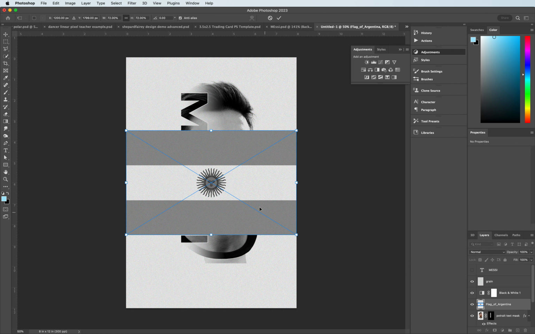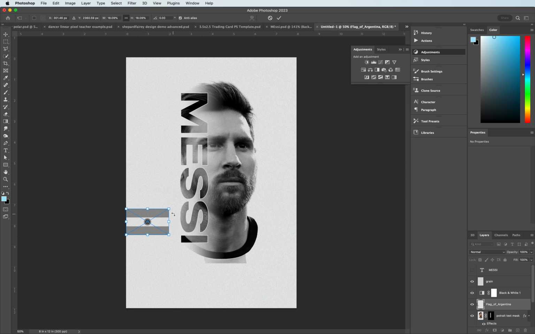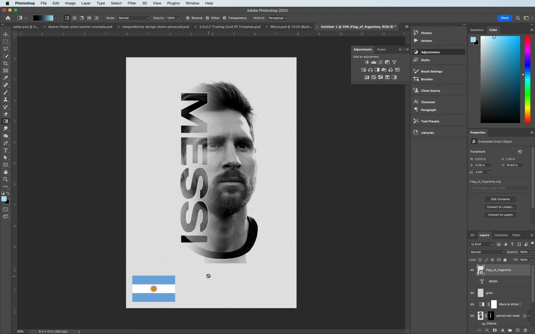I can click Place. The only reason that we're seeing currently black and white is just the fact that this is behind our original black and white layer mask. So I can move this layer above my Messi text, and now I have this light blue. What I'm going to do is sample this light blue, use the eyedropper tool, 7th tool, left side navigation, sample the light blue color.